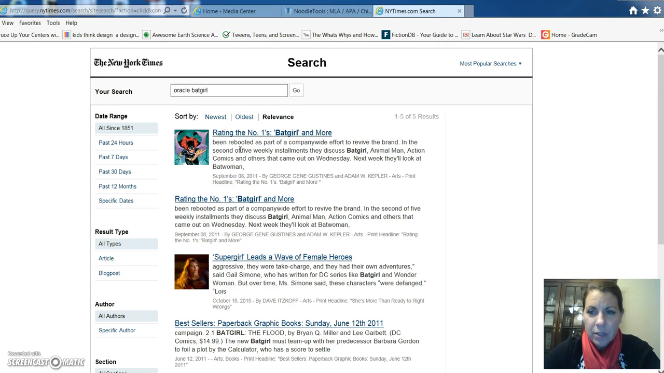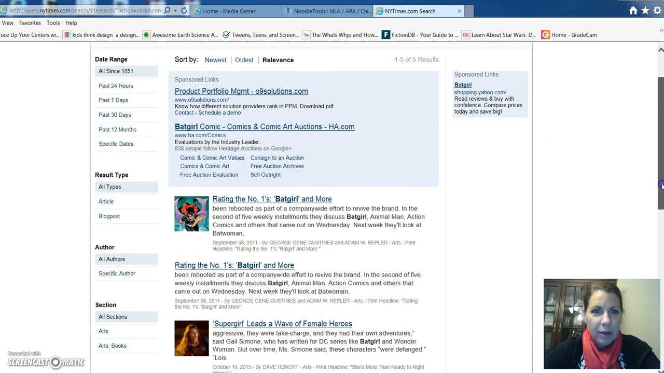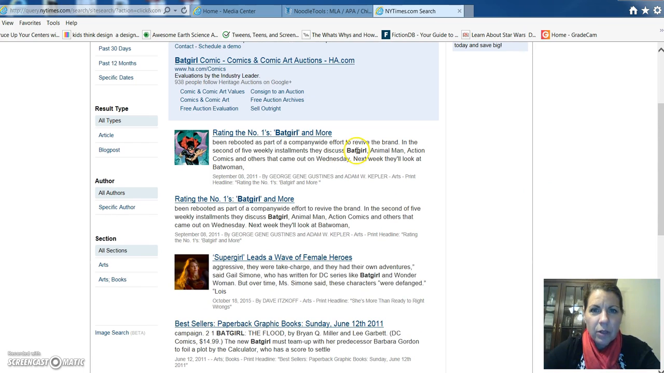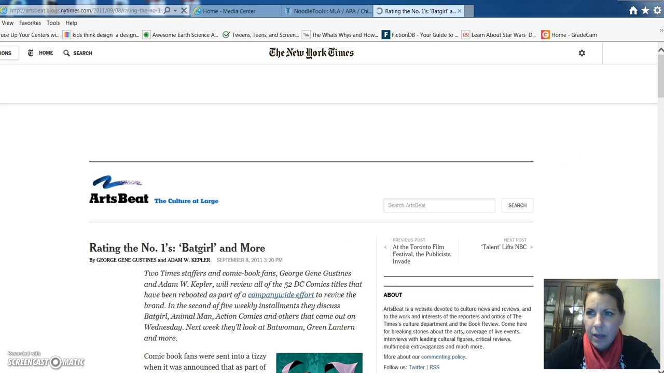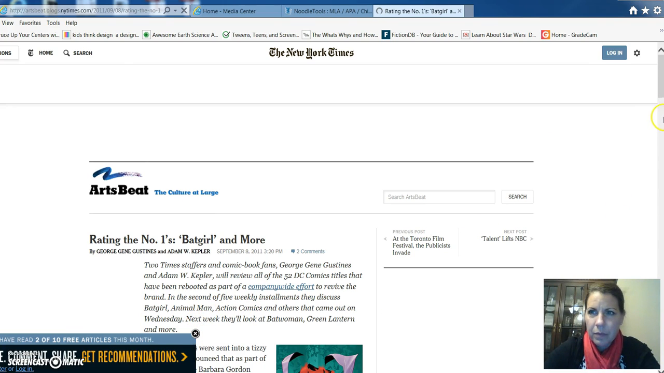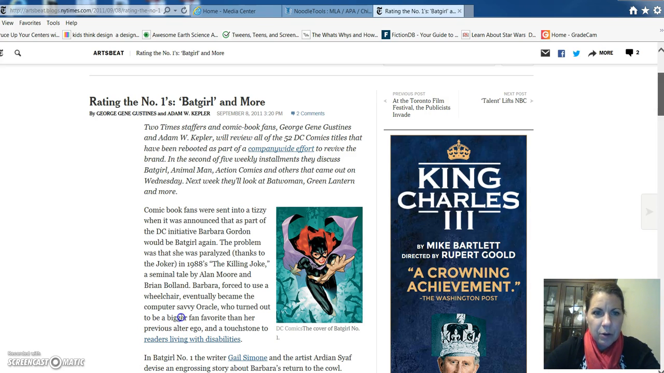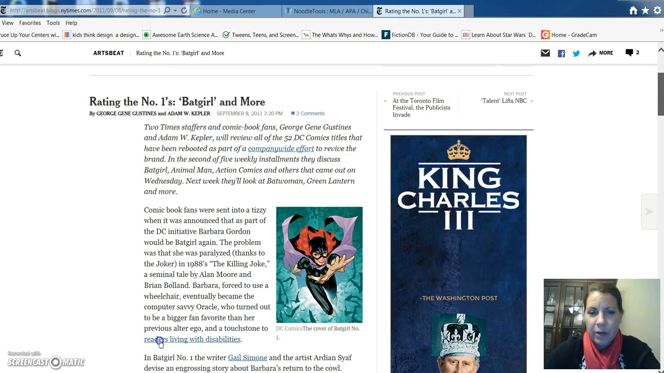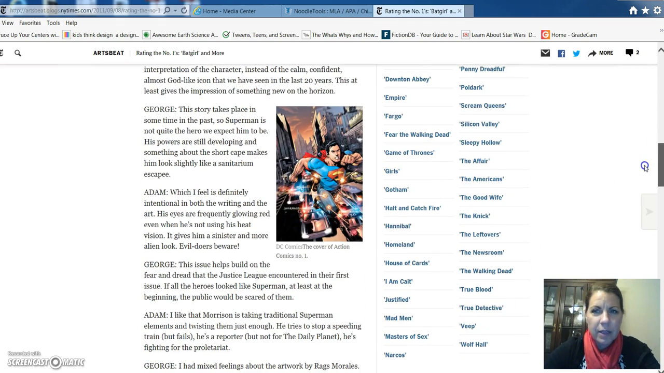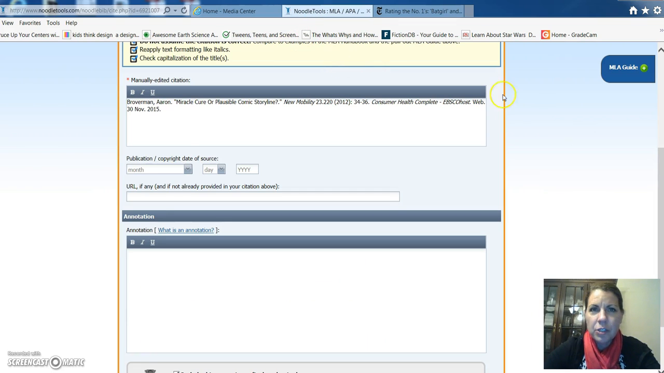So what I like about the New York Times is that it's easy. It's usually pretty reliable. So rating the number one's Batgirl. You can see Batgirl, and so they'll highlight the words that are the ones that you are looking for. Anyway, so here's about her computer savvy Oracle, and it's about readers living with disabilities, and that's who it kind of connects to.